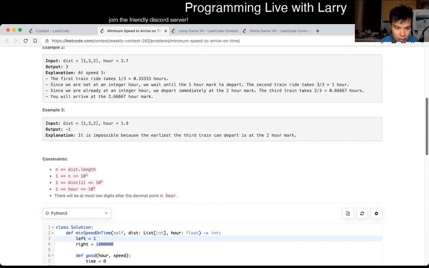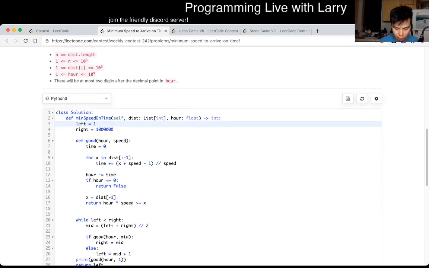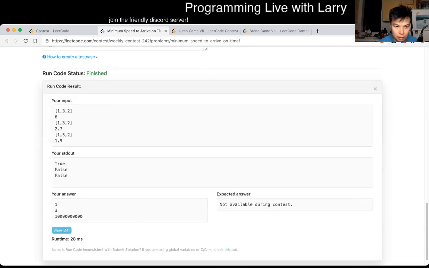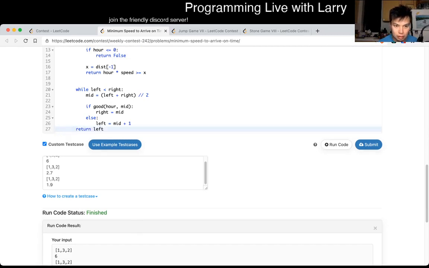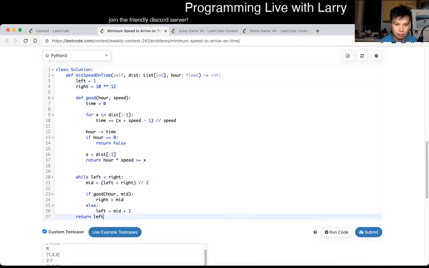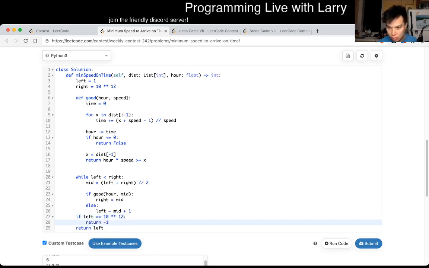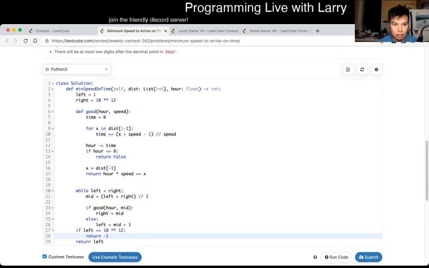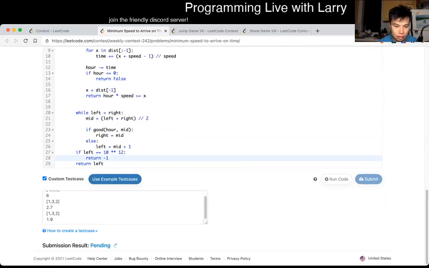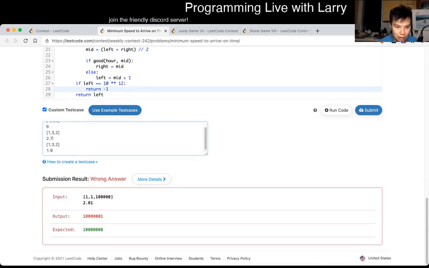Is that good enough? Okay. I don't know if this is right though, but what an awkward problem. Please. If it's too slow, I'm gonna be sad. Okay, wrong answer. Still sad.